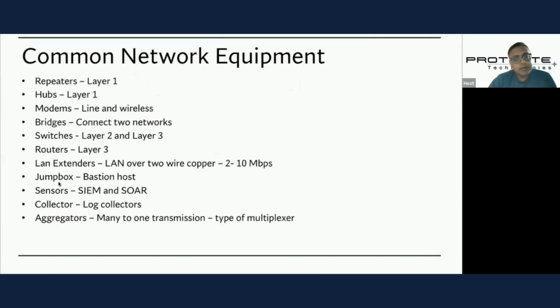Some common network equipment which you should generally be aware of are repeaters. Repeaters help you make your network reach slightly further. Hubs were first generation devices for connecting your networks. Modems is a term for modulation, demodulation. They help you connect to your internet service providers. Bridges are when you have two switches and you want to connect them and make one switch. This is called bridging. Switches are layer 2 and layer 3 devices which help you connect your clients directly.